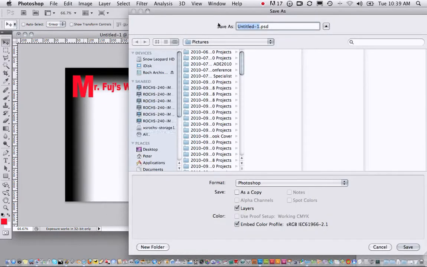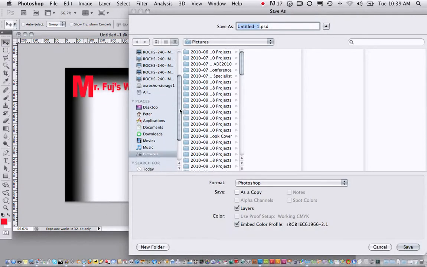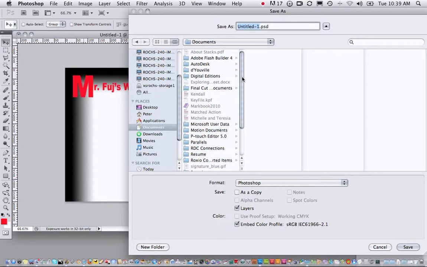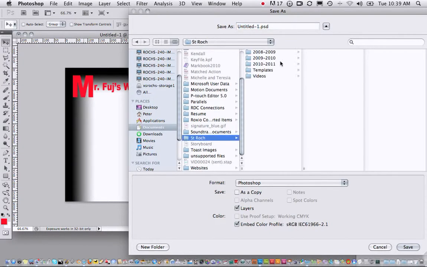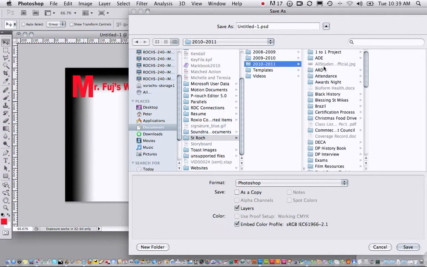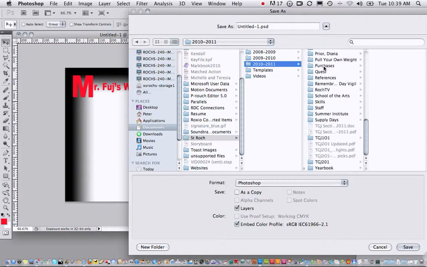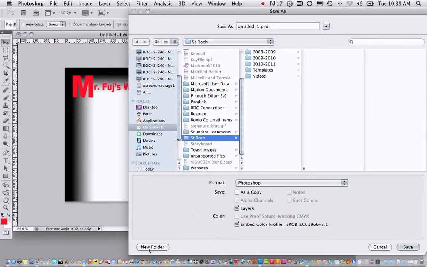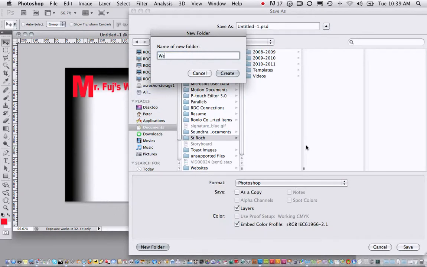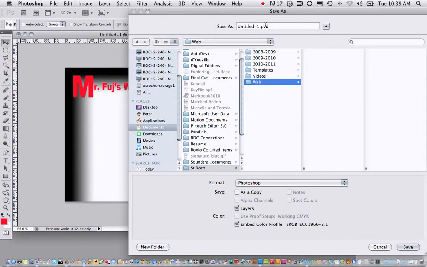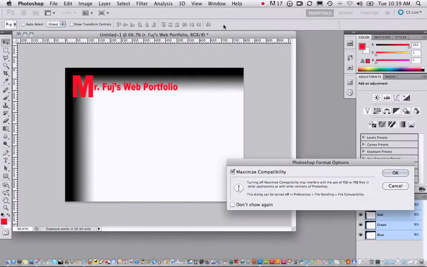Okay, save this the way it is. And you save this as a PSD file, and I'll save it in my web folder again. Let's go into my web folder. Where is my web folder? Oh, I haven't got one on here. Okay, let's make one. Web. And I'm just going to call this portfolio PSD. And this is just in case you want to redo it again.